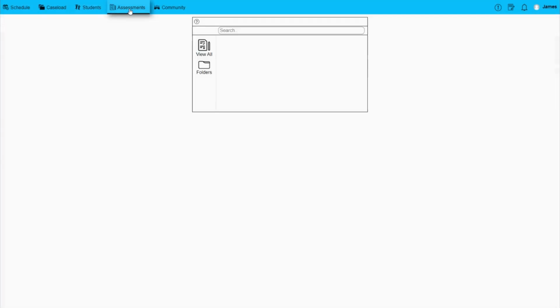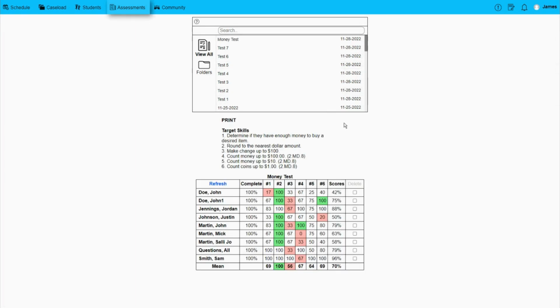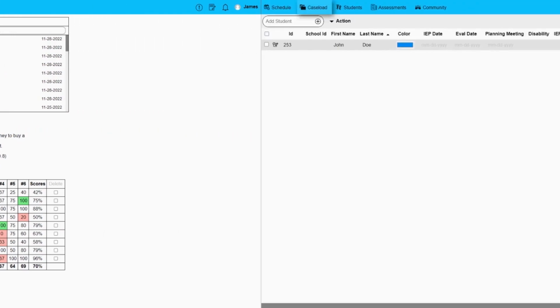Next, let's look at the Assessments tab. This tab gives you access to all assessments that you have created. For quick assessments, as seen here, the results are broken down and compared between students. You can also quickly see which target skills students are struggling with or excelling at.